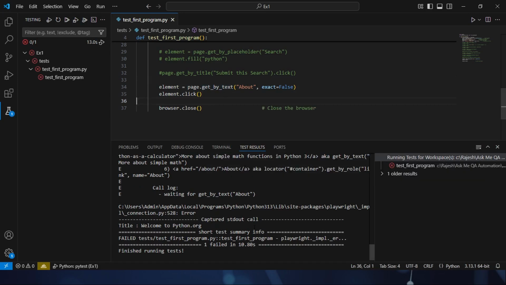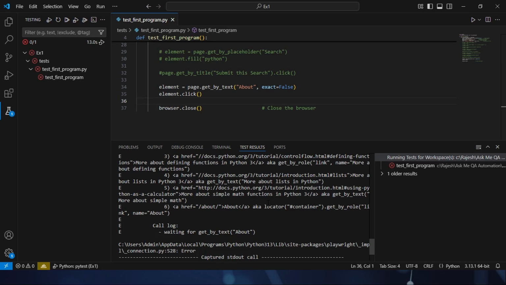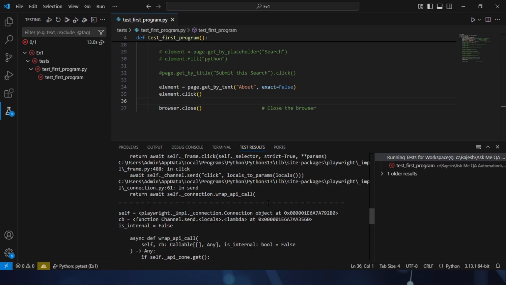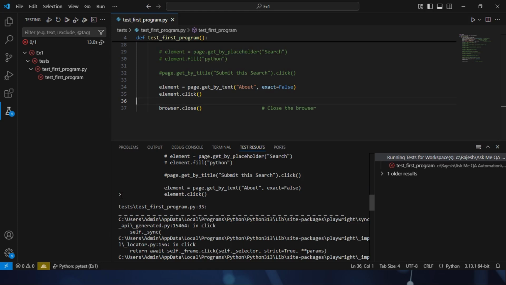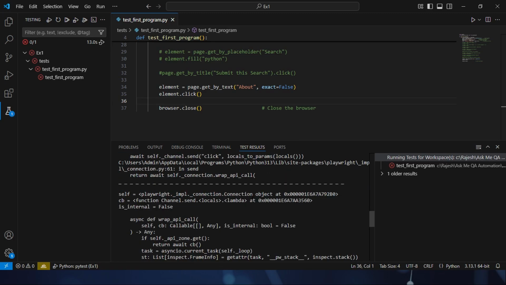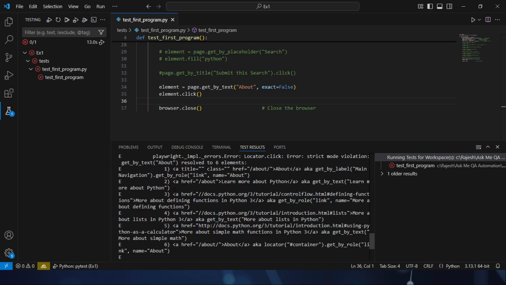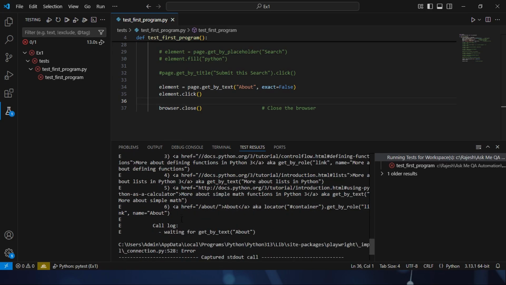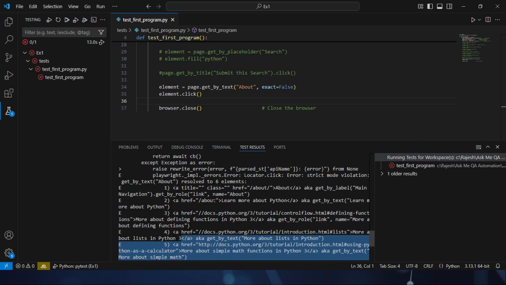See here, this test case is failed. The reason behind it is it failed in element.click. Why? Because it returned multiple elements. See, if you come down, there are 6 elements matching with this about word. So out of these, we have to find out the right one. For us, the right one is the first one. So we have to select the first element.